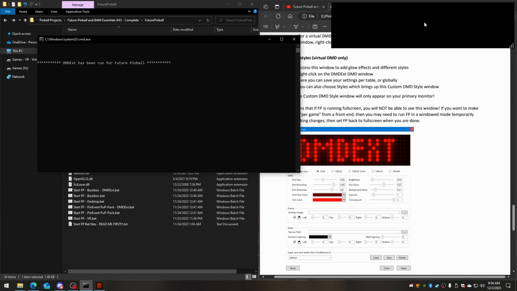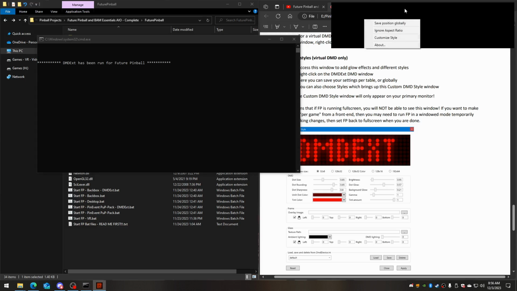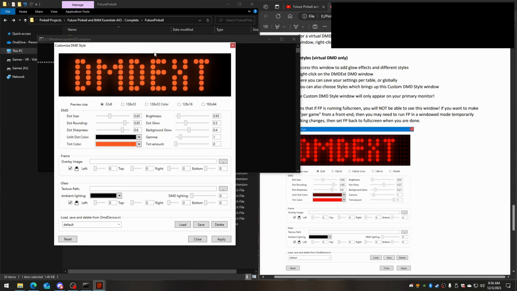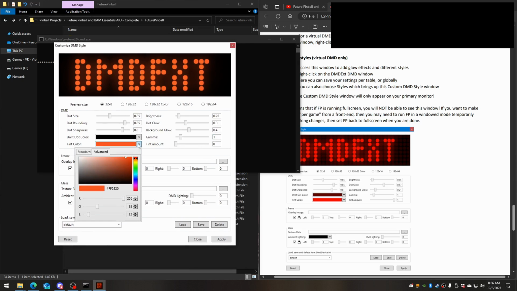Okay? And now if you want, you can also go into the styles menu here by customize style, and that's this guy right here. You can change all sorts of stuff in here. It's extremely cool. A very cool feature on here. You can change the colors. You can do all sorts of stuff. It's extremely cool.